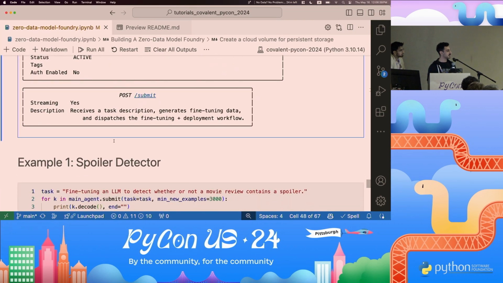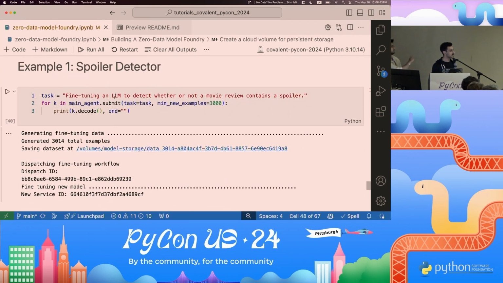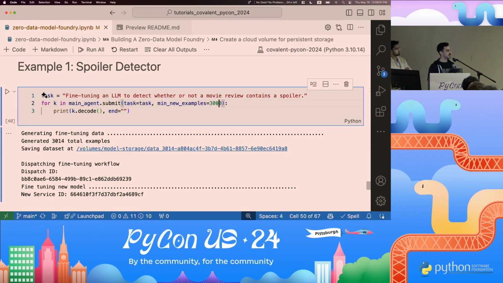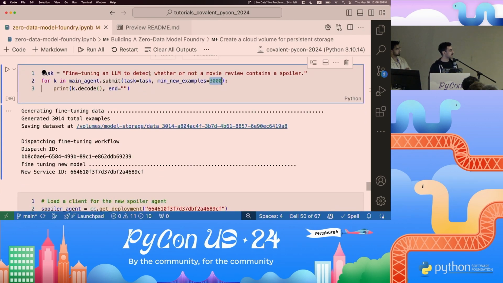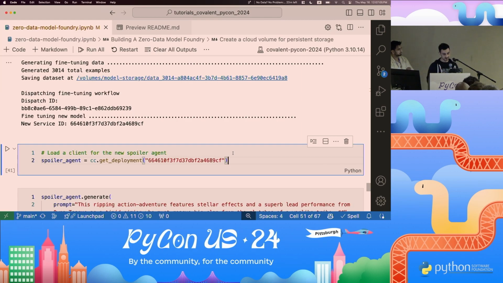So let's get into the examples, right? I did the one from the slides, so fine-tuning an LLM to detect whether or not a movie review contains a spoiler. I told it to do that and to use 3,000 examples of data. For this type of fine-tuning, that's actually pretty sufficient. And there's my progress printout. So I'll try to load the thing here, and I'll go through a couple small movie reviews. Hope I've done the imports right.